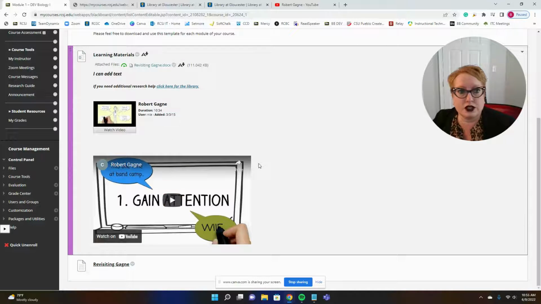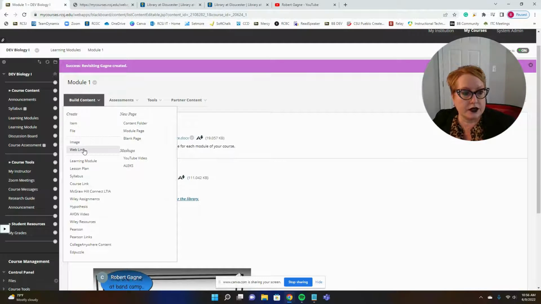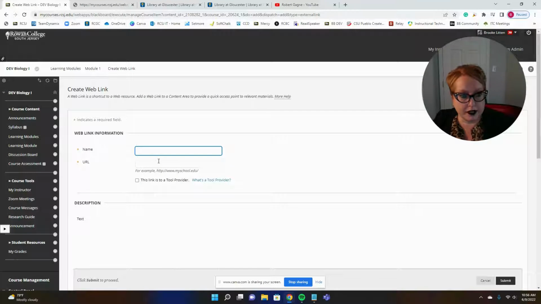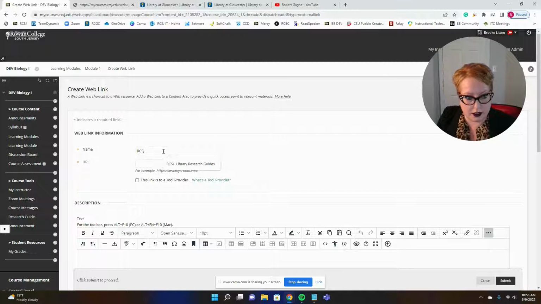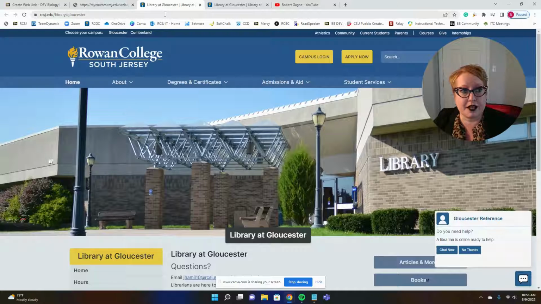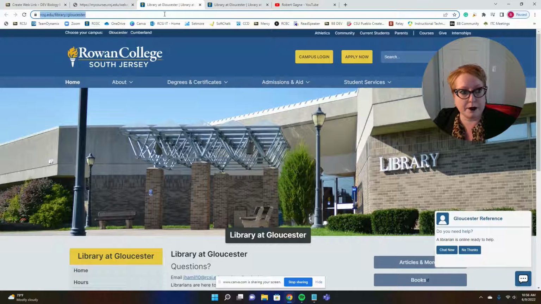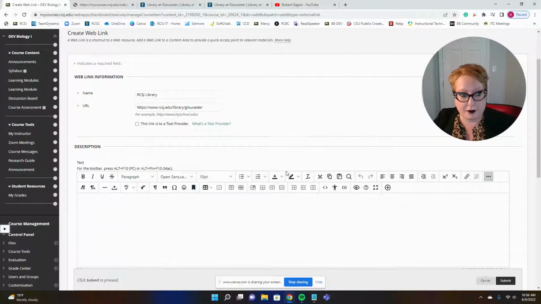The next thing I'm going to do is add a web link, if you just need a web link. So click here, select web link, RCSJ library. All right. Now I'm going to change browser tabs and go to that library tab we had open. I'm going to highlight and copy that, go back to my Blackboard tab and paste. So we title it and add the link that's just copied from another browser tab.